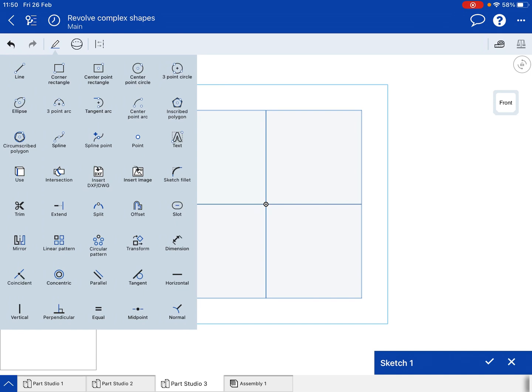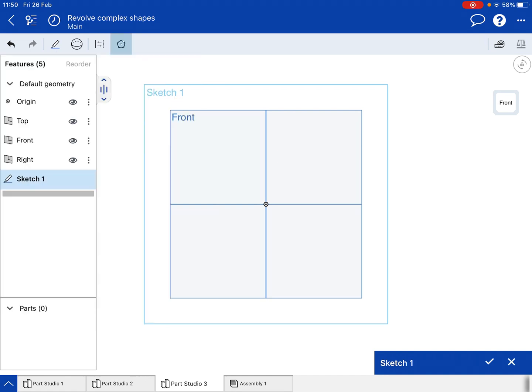Okay, going to start off by using the inscribed polygon tool, which is the last one on the second row. Okay, I'm going to do this in line with the origin, but a distance away from it. So there it is there. And drag that out. And I want this to be about that size there. So it's going to have six parts to it.